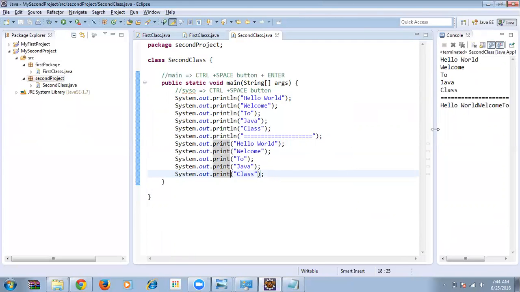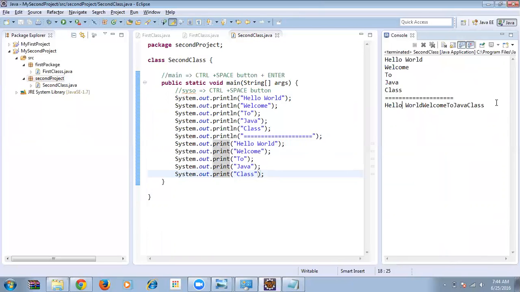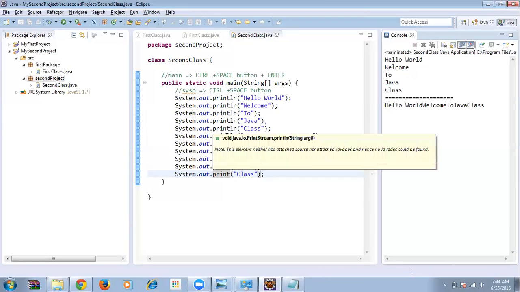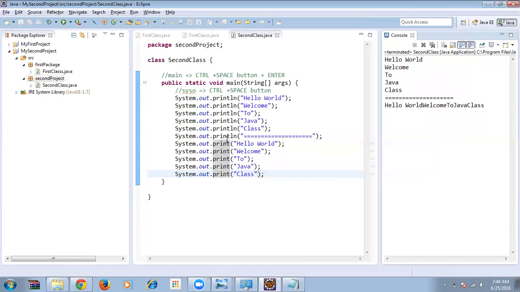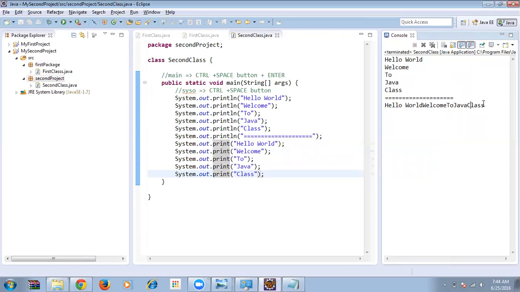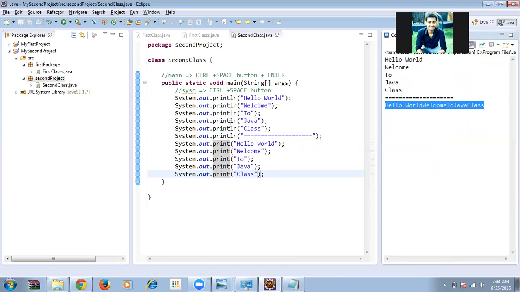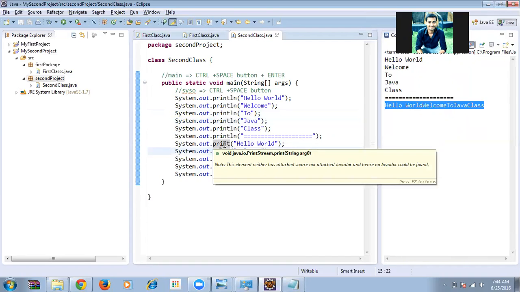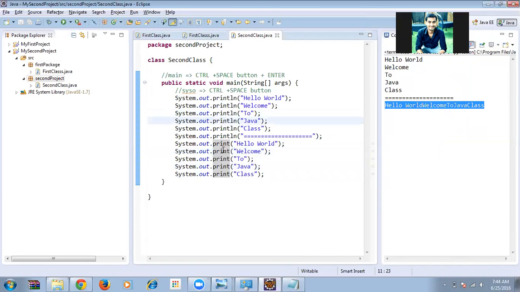Can you see now? Everything has been printed in a single line. Hello world and keeps the cursor here. Then again welcome, keeps the cursor here. To, keeps the cursor here. If you have println, then only it prints and then moves the cursor to the next line. Otherwise, it always keeps it in the same line itself. This is the difference between println and print. This one we will be using in our Selenium also widely, so that's why I'm giving you the difference of these both. That's about it.